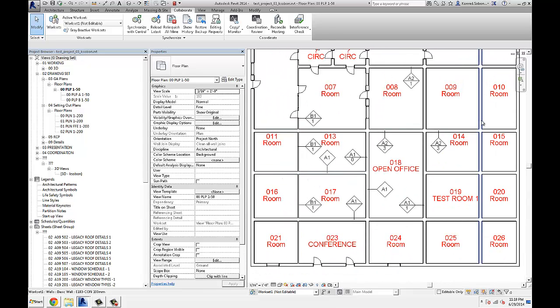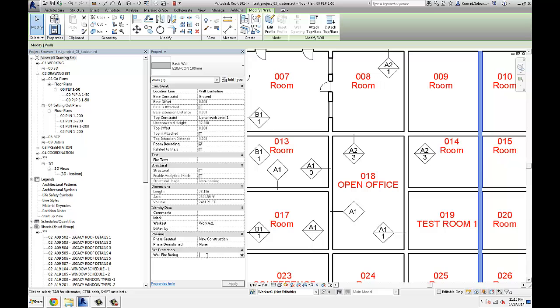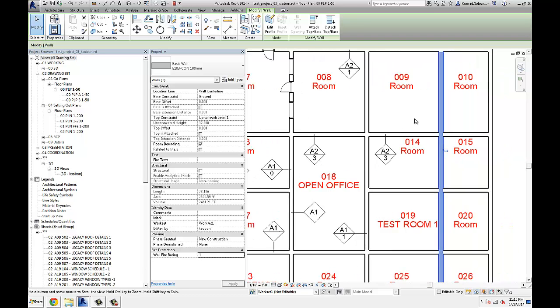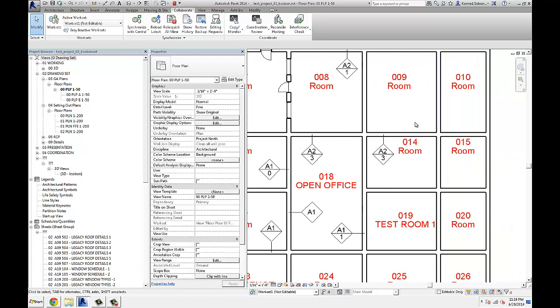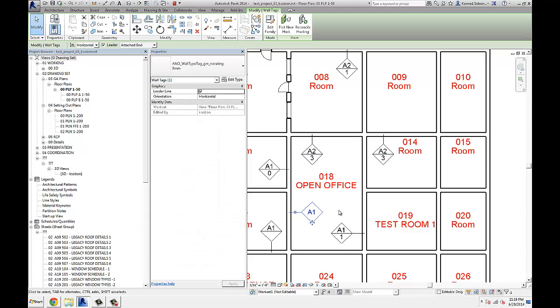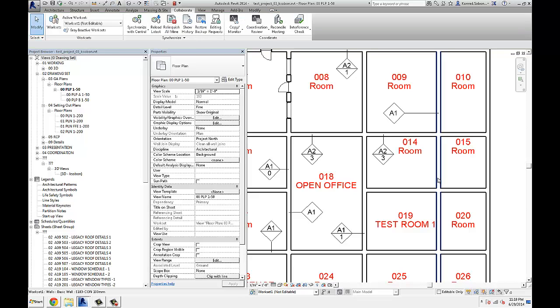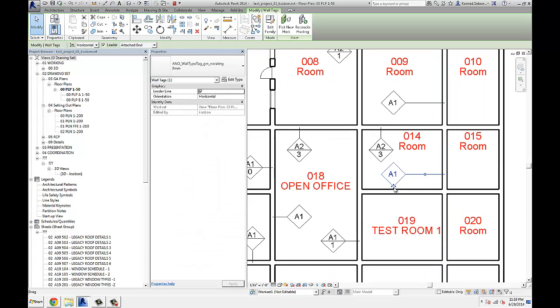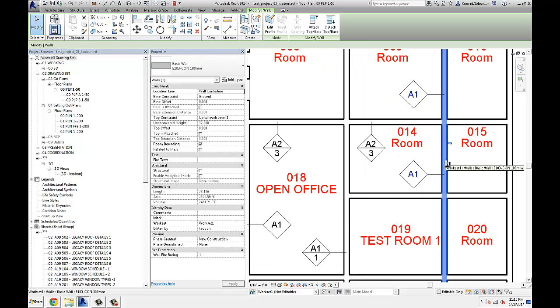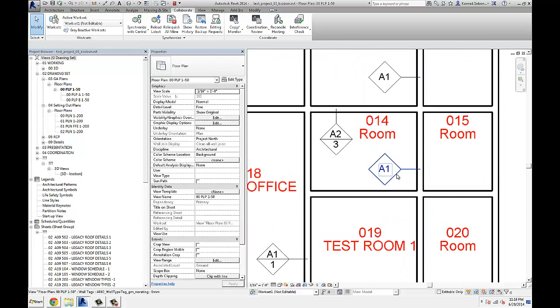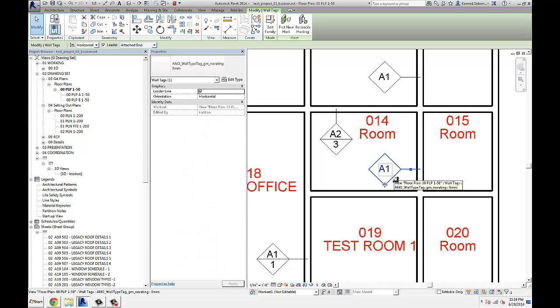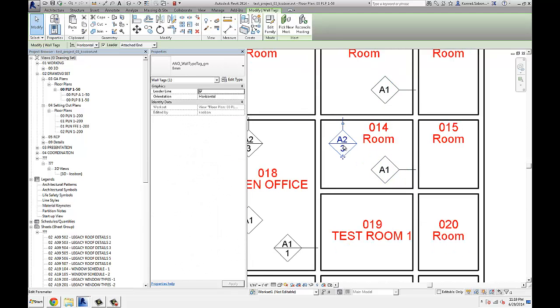I can create another fire rated wall here, and then tag them with the wrong tag. And by wrong I mean it's still a proper wall tag, it displays the proper information, although it's a fire rated wall, so I really want to know what that fire rating is for it. So this wall tag is not the correct wall tag, it should be this one.